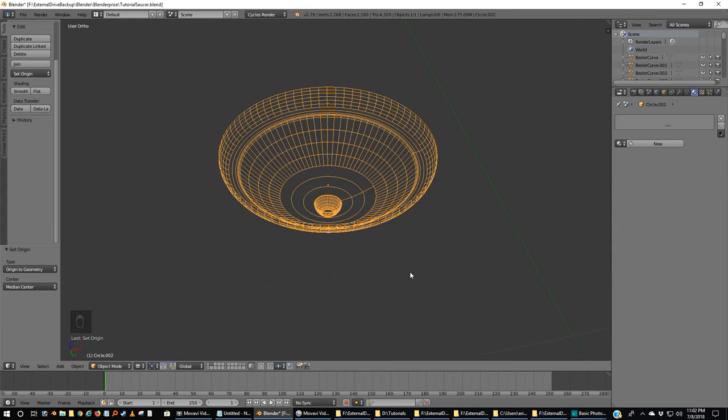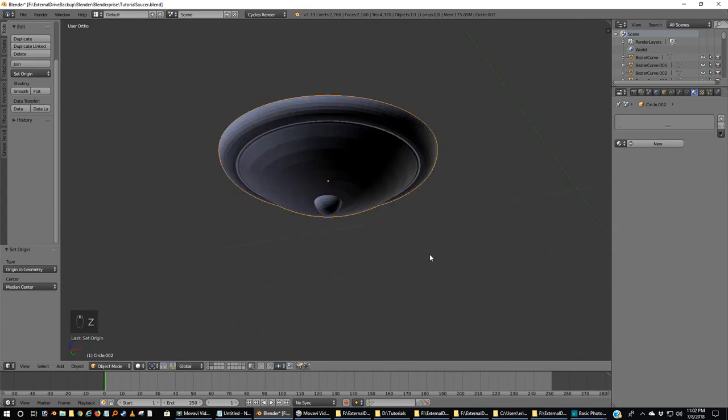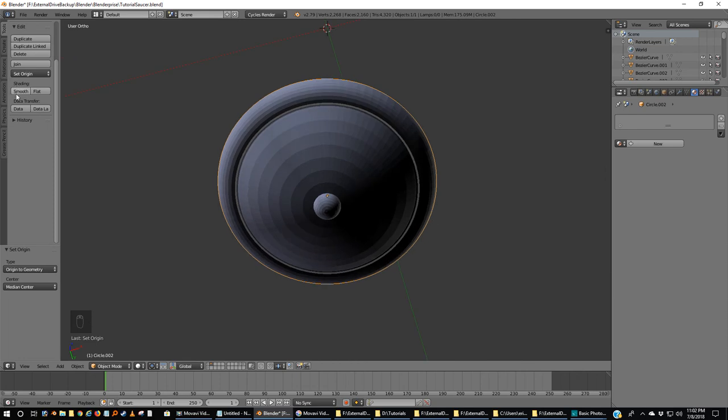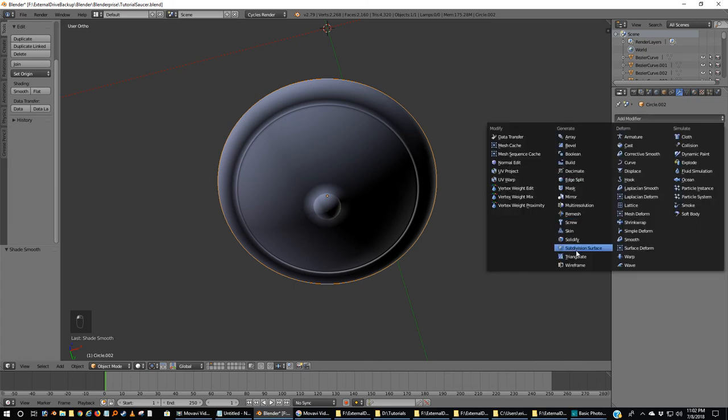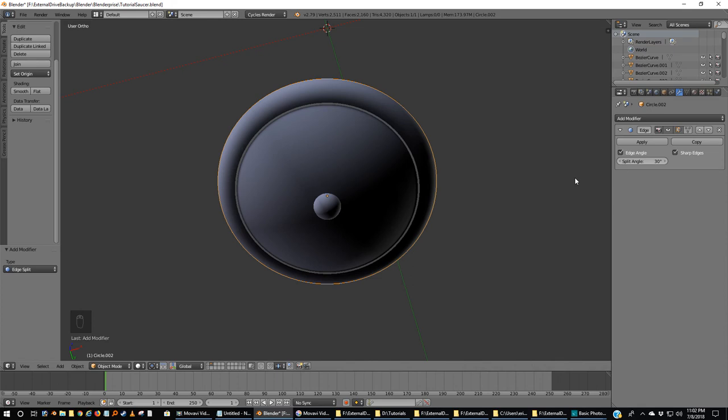So I'm going to hit Z. And what we need to do is we need, of course, to smooth that out and just like everything else, I'm going to go over here to modifier and add an edge split.